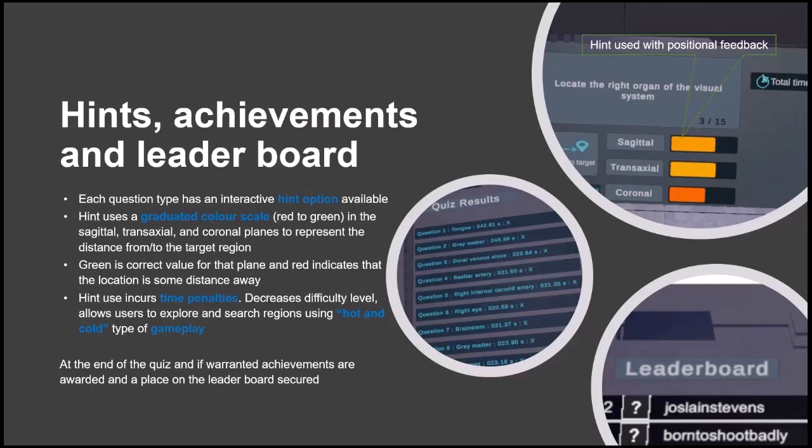Hints use a graduated color scale, red to green, across the different views. Green is the correct value for that plane, and red indicates that the location is some distance away. If the user uses a hint, they incur a time penalty. And this encourages a sort of hot and cold type of gameplay. At the end of the quiz, and if warranted, achievements are awarded and a place on the leaderboard secured.